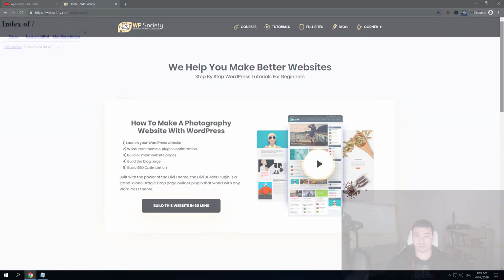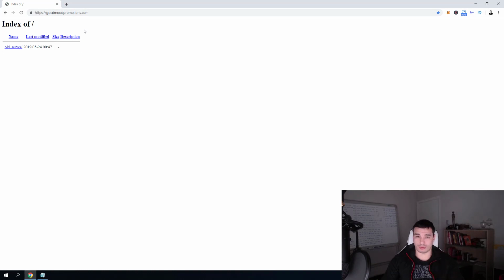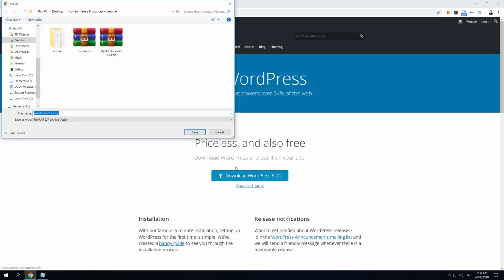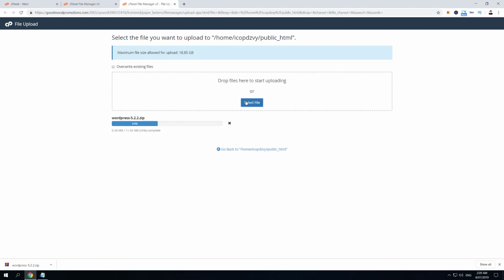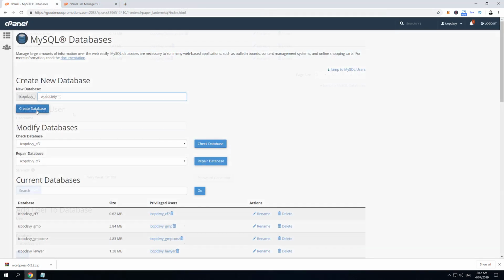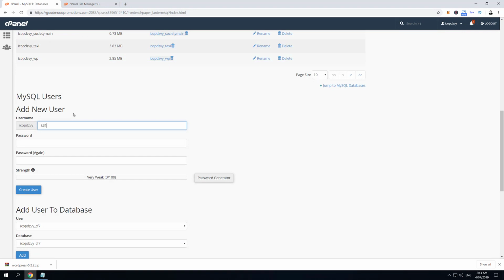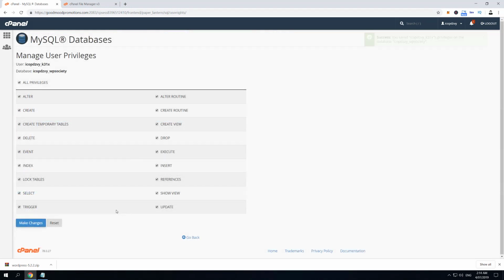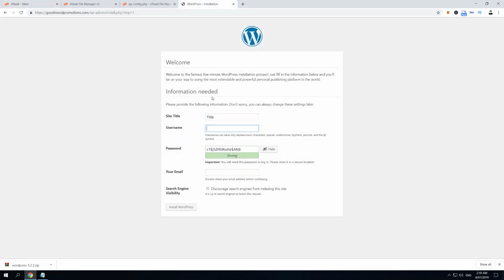So guys, I split this tutorial into four steps so it's easy to follow. In the first step, we're going to download WordPress CMS. Then in the second step, we are going to upload and extract it to the hosting account. In the third step, we are going to create a database, create a database user, and then give the user permission to access the database. And in the final and fourth step, we are going to install WordPress.